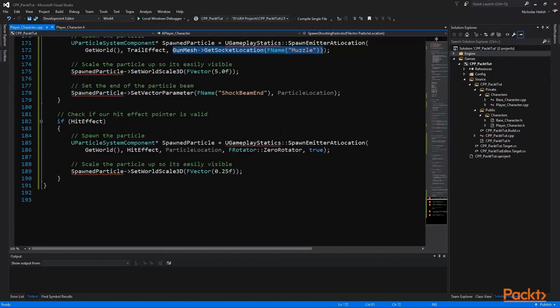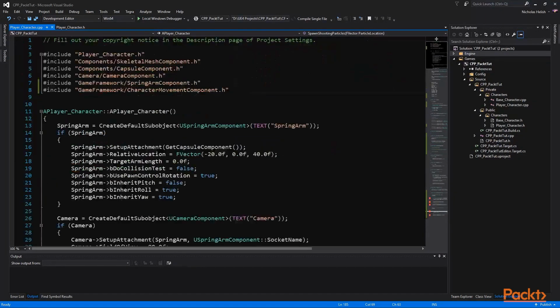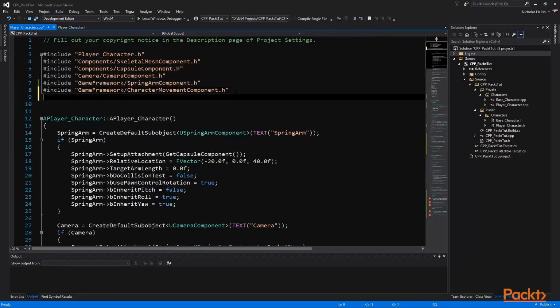For hit effect, we are doing something similar, but we are only just setting the scale to 0.25. You may have noticed the errors for our temporary variables, and this is because we haven't included those libraries, as well as for UGameplayStatics, which is a library of functions that we can use to make our quality of life easier and better in terms of coding. Scroll to the top of the page, and let's include those libraries.